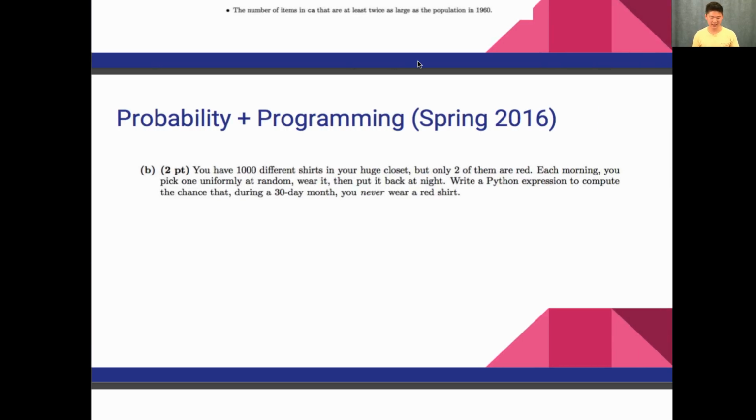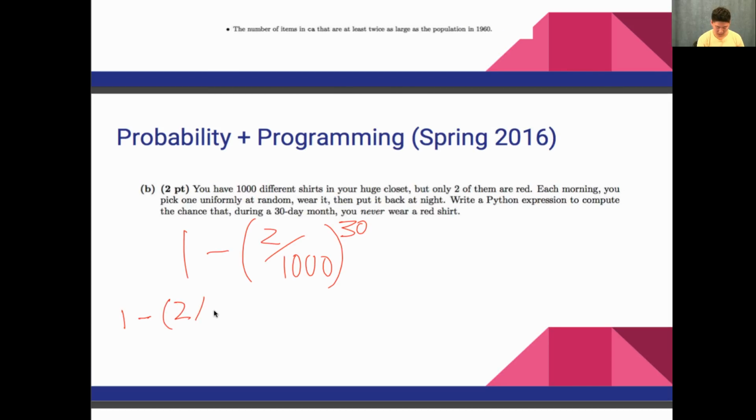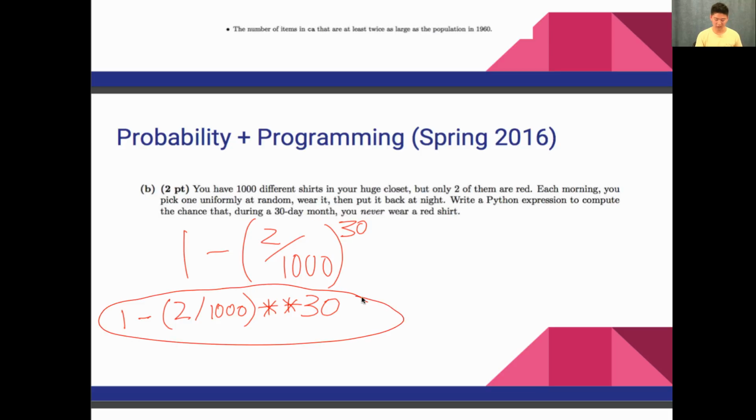All right, so I just realized that this question asks for Python expressions, and I ended the last part just with an expression. I think it was 1 minus 2 divided by 1,000 to the 30. To convert that to a Python expression, it'd be something like 1 minus 2 divided by 1,000, star star 30. Yeah, so that's going to be your final answer for this question.